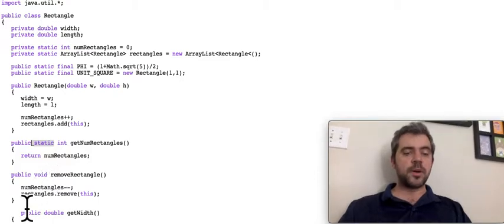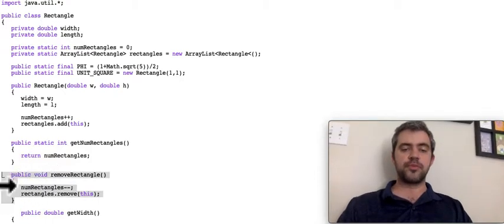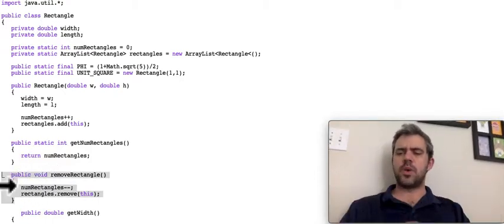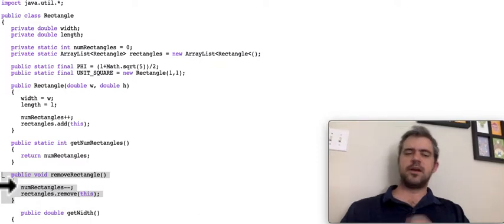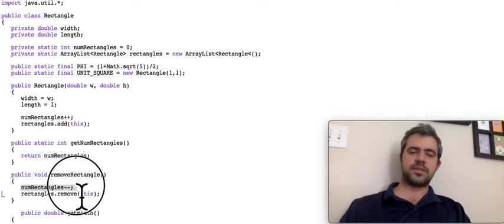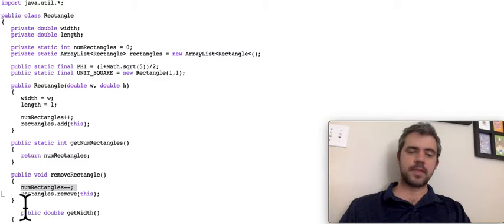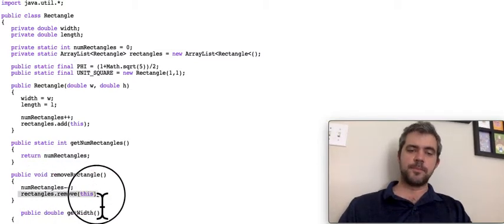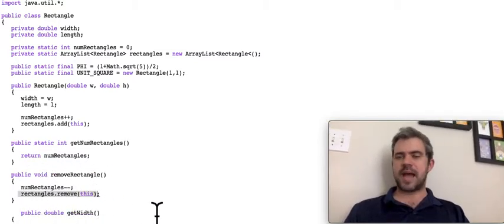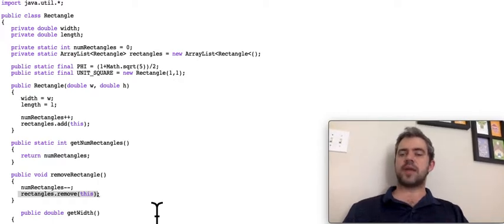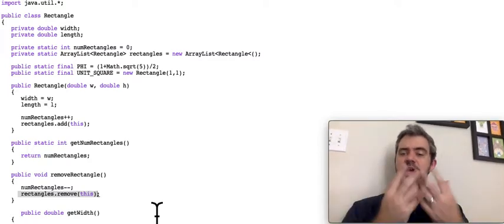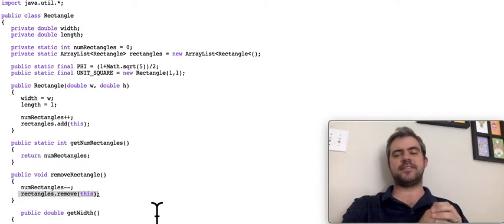I also made another method called removeRectangle. Let's say I want to remove one of these rectangles that I've created. Well, I'm going to decrease the number of rectangles, and I'm going to remove the rectangle that I'm acting on. So numRectangles and rectangles, these are both things that belong to the class, not an instance of that class, not an object of that class.